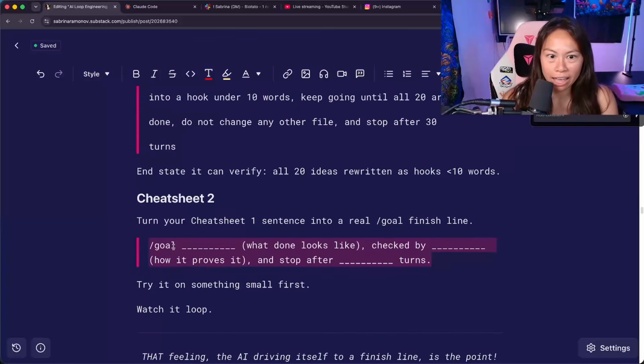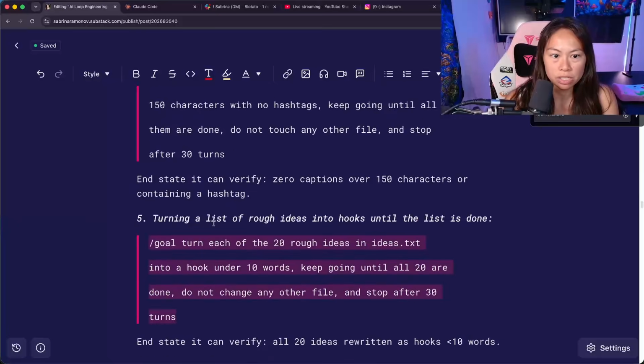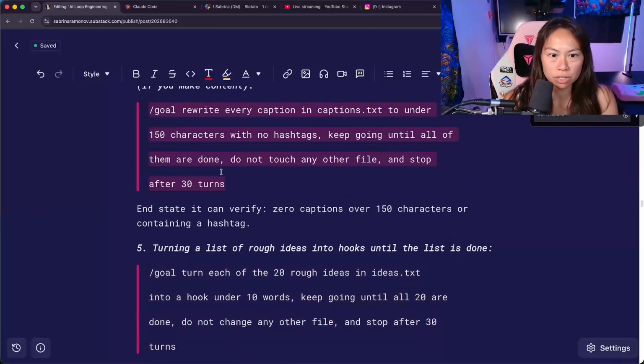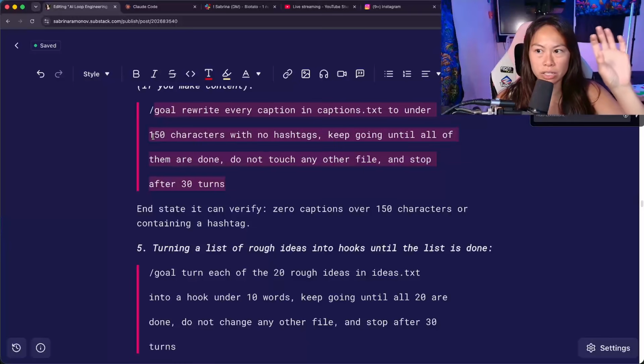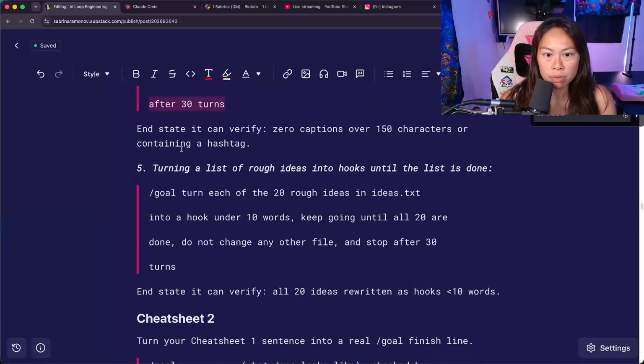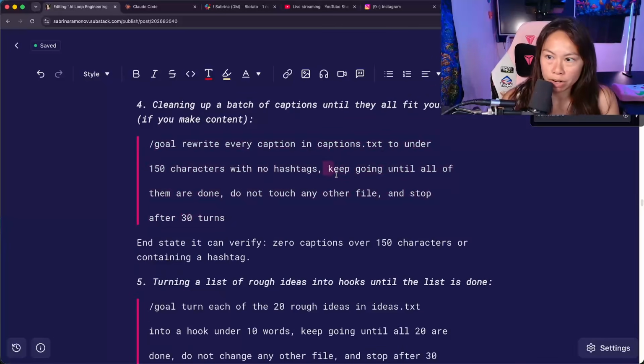So practice that, like try it with some of these examples. You can tweak them so it makes sense for your use case or industry, but really get the hang of thinking in this way. You want to think in terms of loops where there is a verification step in the task itself. Because a lot of people actually don't ever add a verification step.